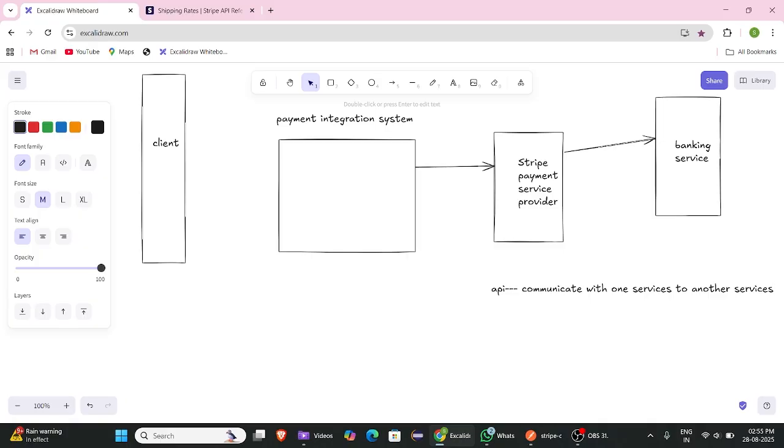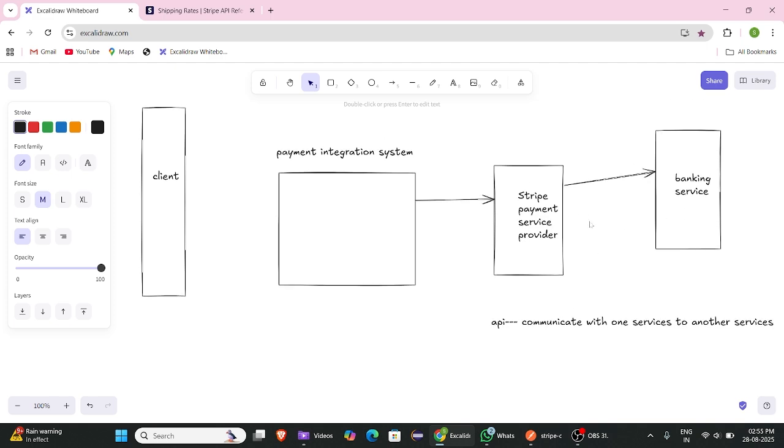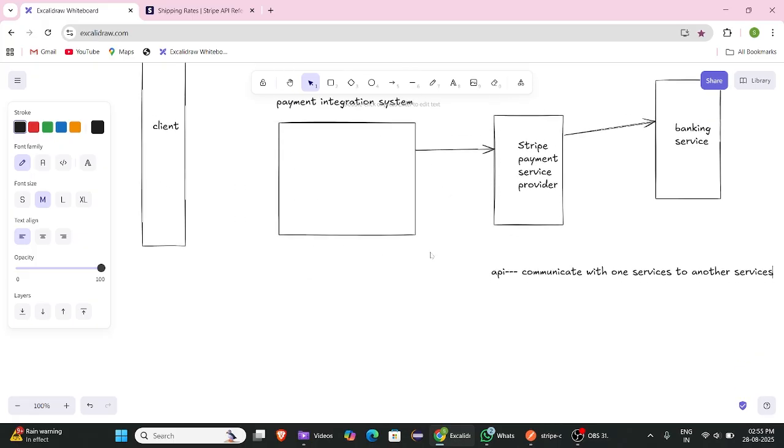One service to another service. That's why we need an API. By using an API, we can communicate from one service to another service, like a Stripe service provider to bank services, payment integration to Stripe payments, client services to payment integration service. Like that, we can communicate.